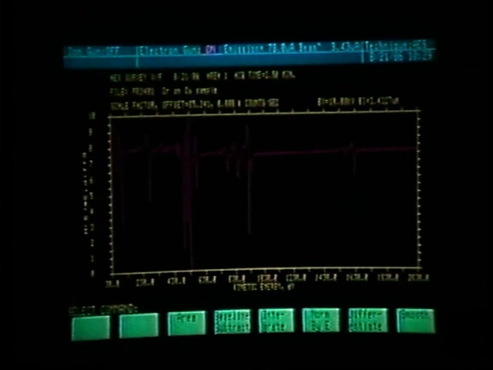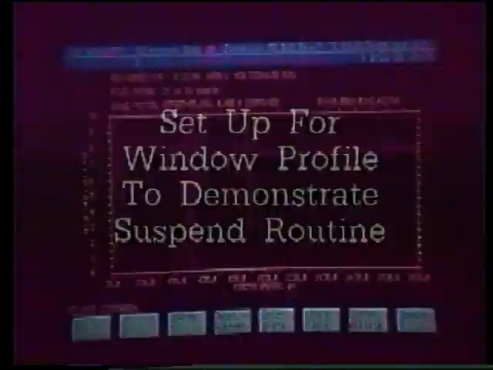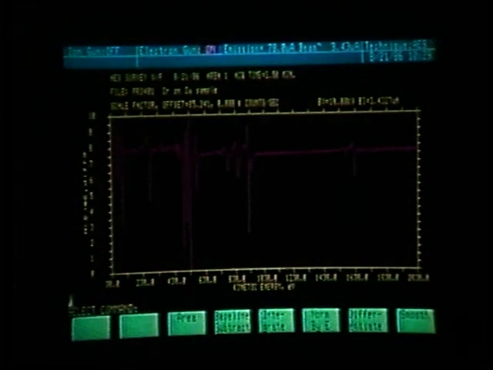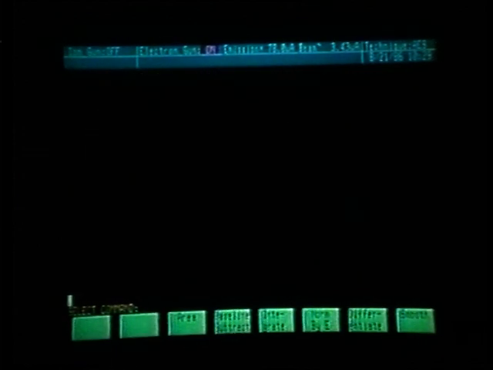Now that we have evaluated what is on the surface, what we would like to do is set up for the window profile so we can demonstrate the suspend routine. To do that, let's first clear the screen by holding the control key and pressing the clear key. We now want to set up the profile, so we can hold the shift key and press function key number 7.